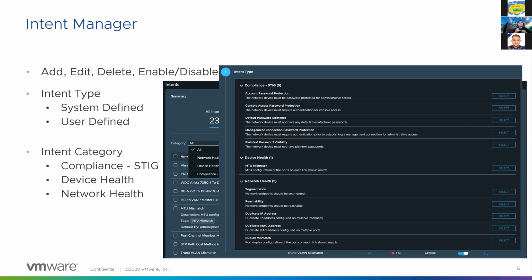Or it could be around network health, which could be no communication, lack of communication. So it could be reachability, or it could be segmentation. There could be a segmentation intent which you would define, where you say that you have a three-tier application which has a web, an app, and a DB.